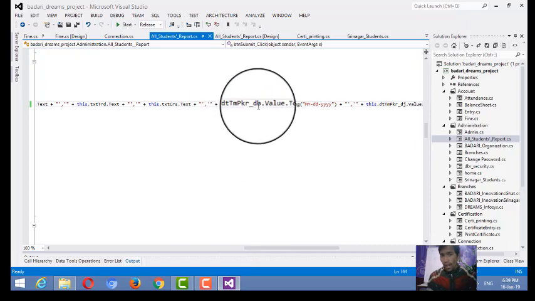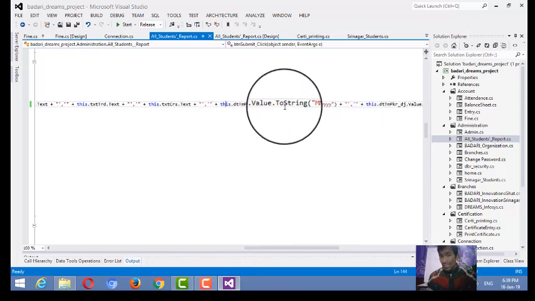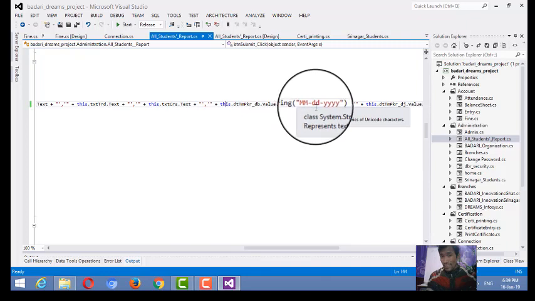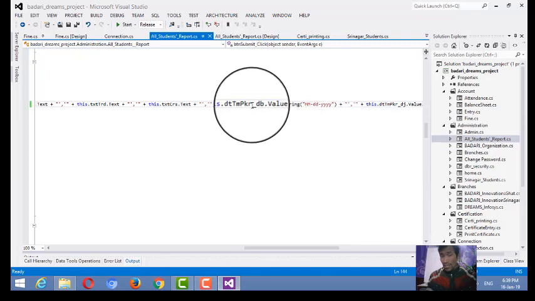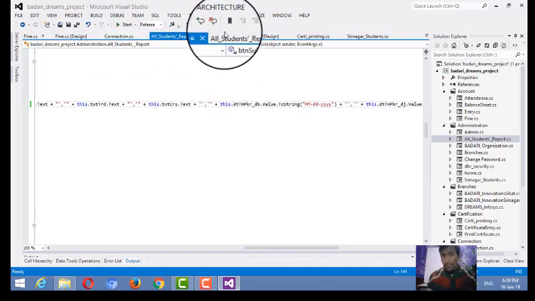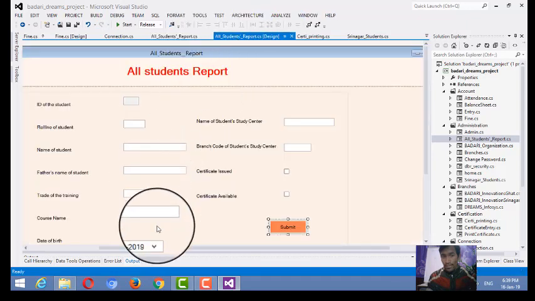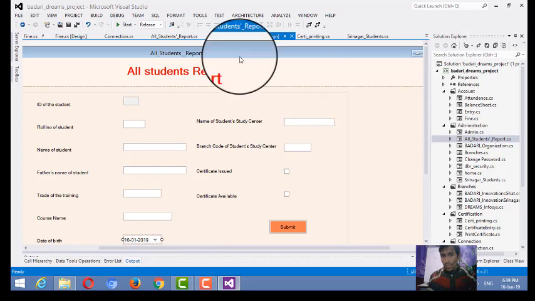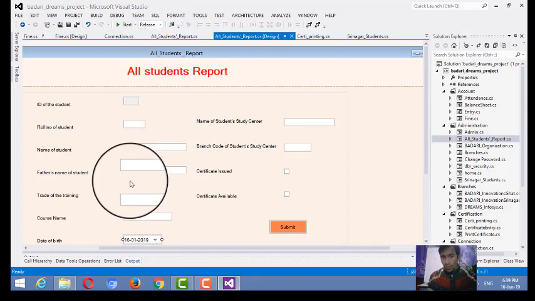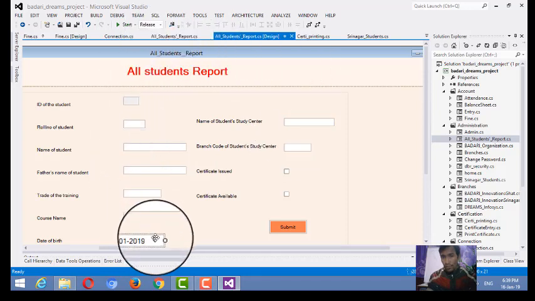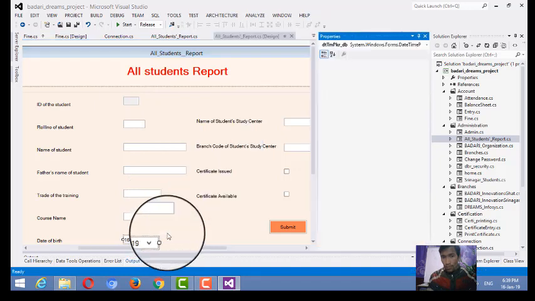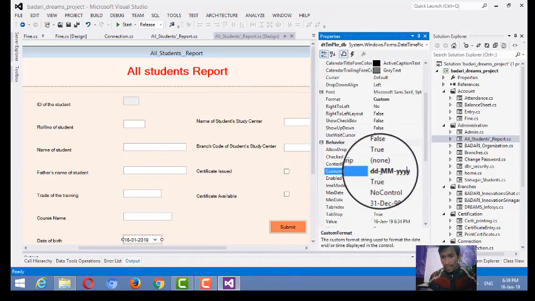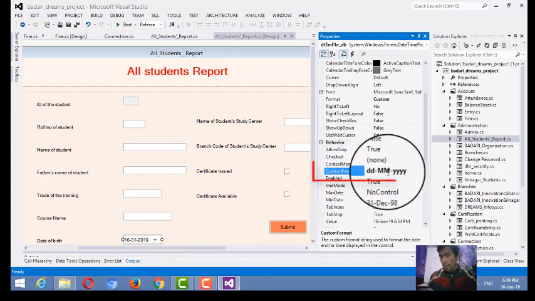And friends, see here how this is used. This is the month, date and year. Suppose you are using a date text box, how will you use it? First you have to place it here, and you have to give a format. Click on properties, and there in the custom format you have to type it, because it will not be written there already.